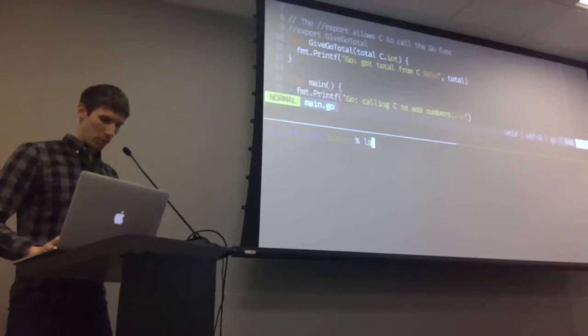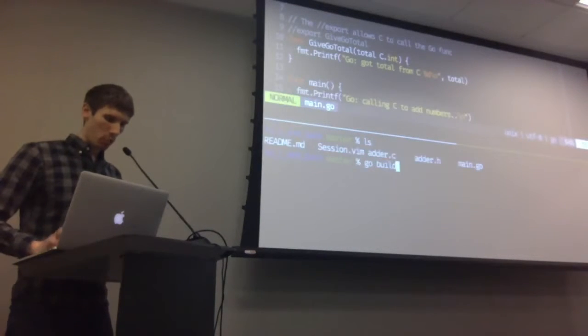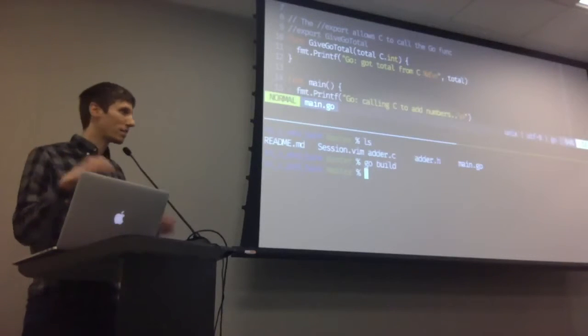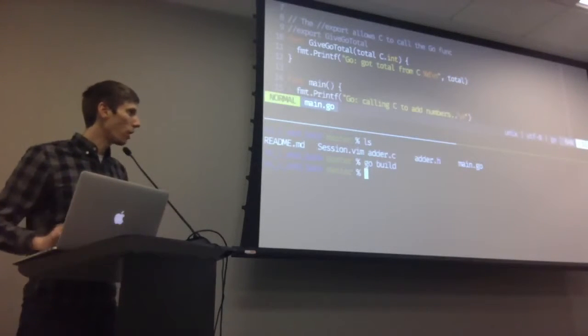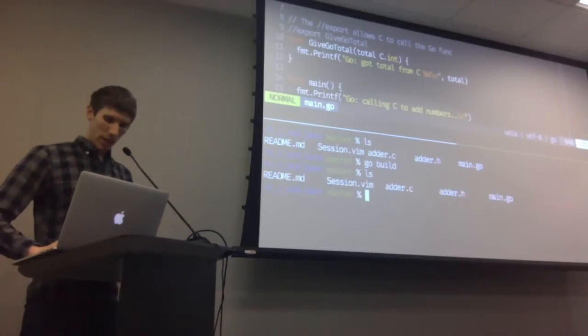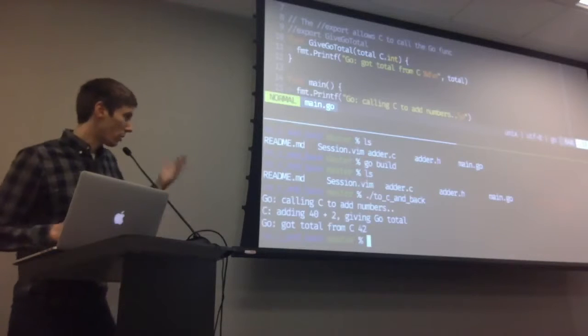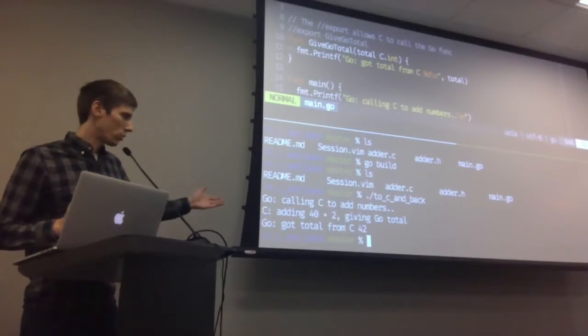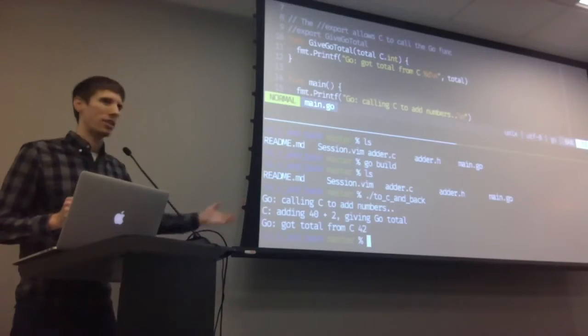So let's run this example as well. In this case, what we're going to do is we're going to run go build. And what that does is it builds not only the Go files, but also any C files or C++ files as well in the directory. And then here we got this output, to C and back. And there we see, okay, we're calling C to add the numbers, and then C gets the call, and then we call back to Go with the answer.